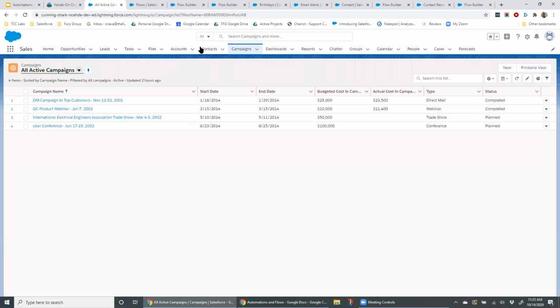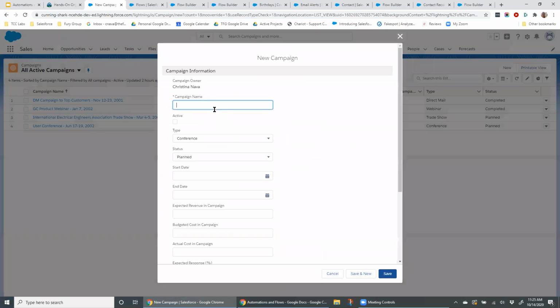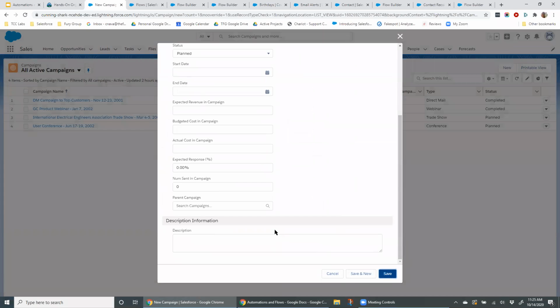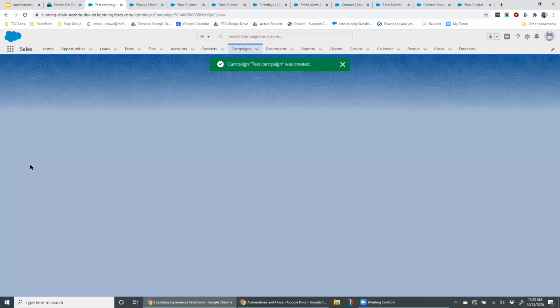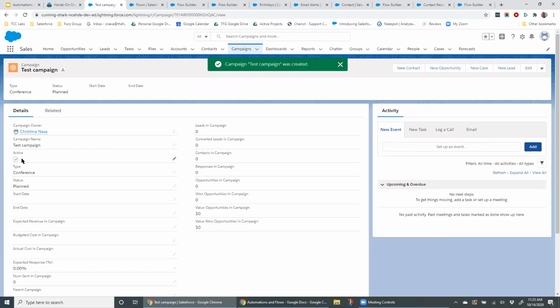So I'm going to go into my campaigns, new one, on type. I am not going to check active. Save. And then notice it is automatically active. As simple as that, it's done.